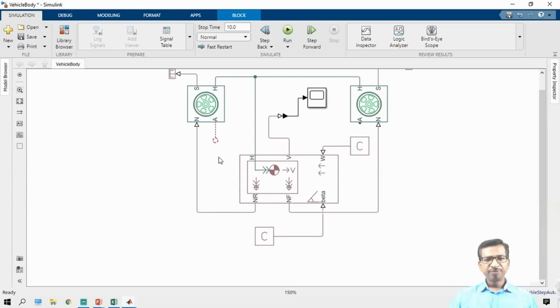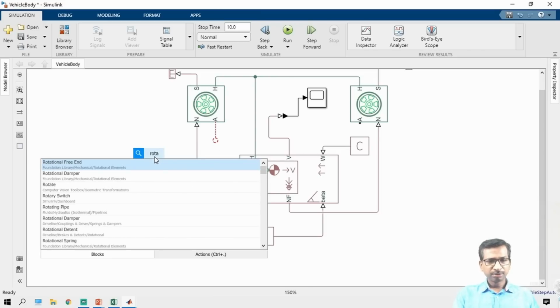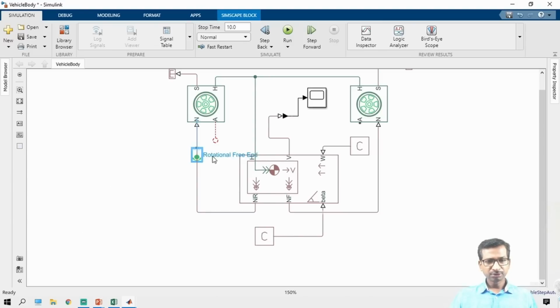And again, we need a rotational free end because the vehicle is not connected anywhere, like motor power. So in that condition, take a rotational free end. Like a pendulum. So now the wheel is connected at the rotational free end. So here I no need to connect.